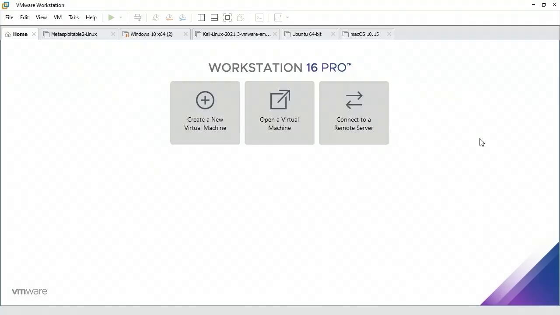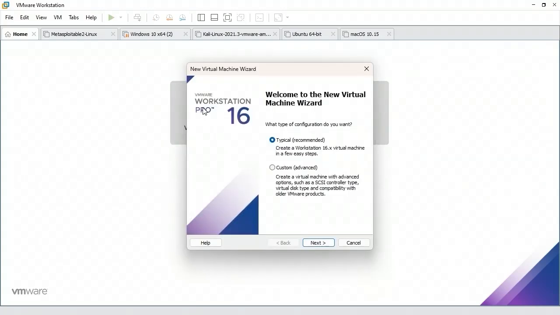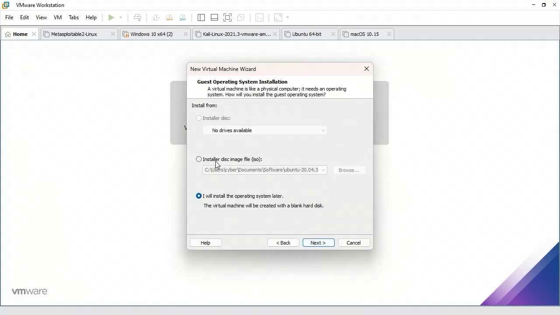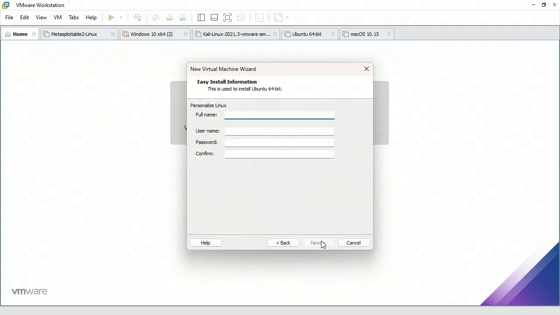Okay, so I fired up VMware Workstation 16 Pro. That's what I happen to have on my machine, but you can use pretty much any virtualization software to install an Ubuntu Linux virtual machine from an ISO. So what I'll do here is I'll choose Create a New Virtual Machine. I'll leave it on Typical. I'll click Next. I'm going to select Installer Disk Image File ISO. All right, so I'll select my downloaded Ubuntu Desktop ISO image. I'll click Next. And I'll fill in some personalization details.